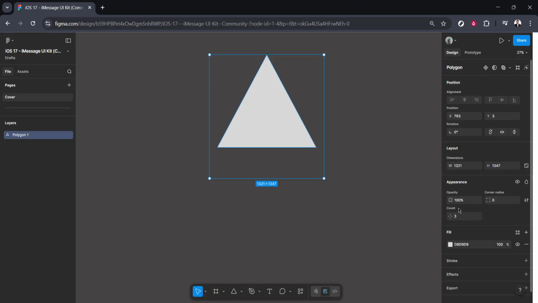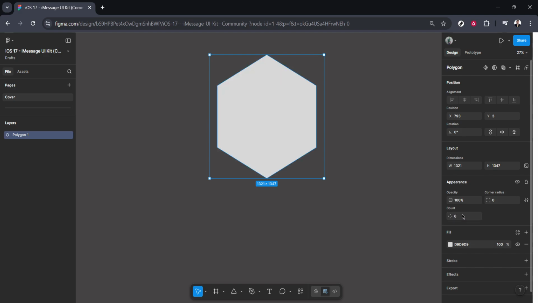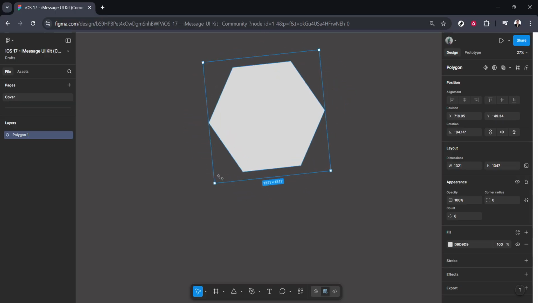This particular control dictates the number of sides your polygon currently has. As we noted, the default value for the Polygon tool is typically 3, giving you a triangle. To make your shape a hexagon, simply change this count value to 6. As you input the number 6 into the field, or drag the associated slider until it reaches 6, you'll immediately observe your 3-sided triangle transform into a 6-sided hexagon right before your eyes.